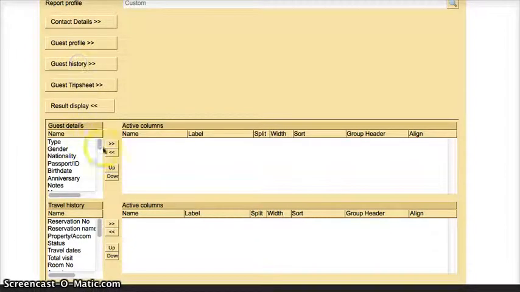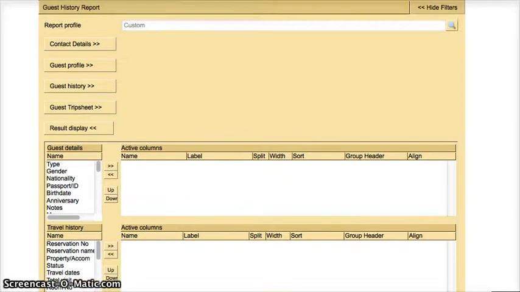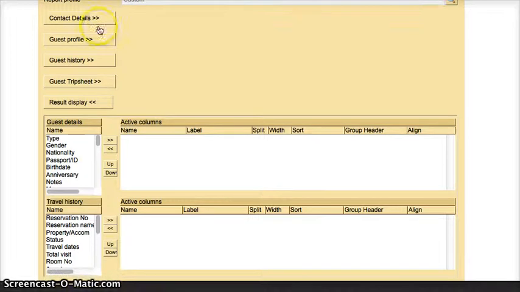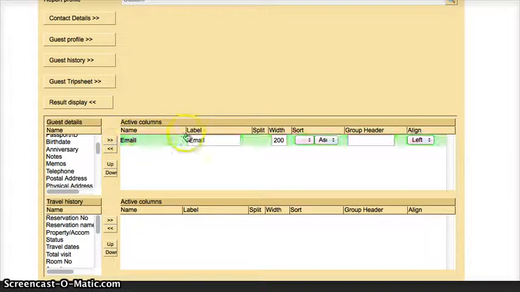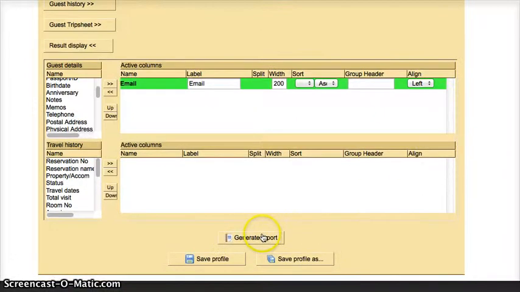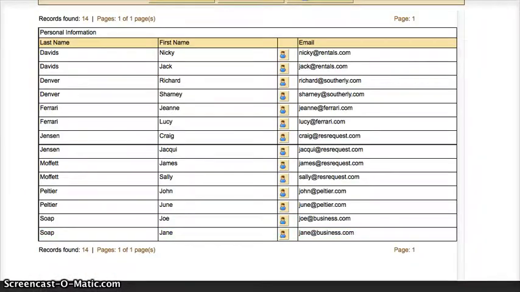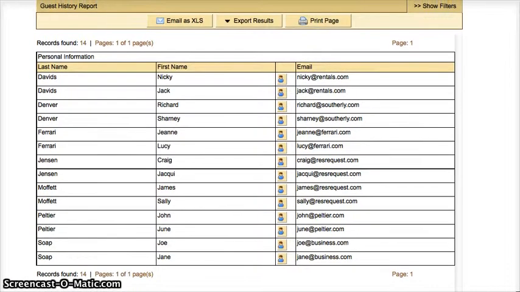Now the next thing is to actually say what needs to be generated. With this guest history report, you'll always have at least the guest's first name and last name generated. But in order to get a copy of the email address with it, you need to say as well that you would like to include the email address in the output in ResRequest. Now the next thing and last step here is to generate the report. Click on generate the report, and there you go. Those are all the guests that I have with email addresses that have traveled within that date range at Baobab Lodge.